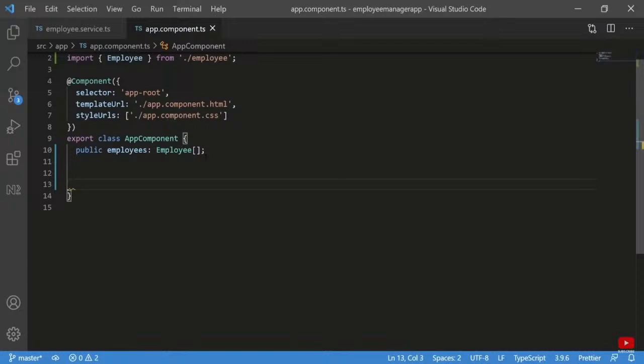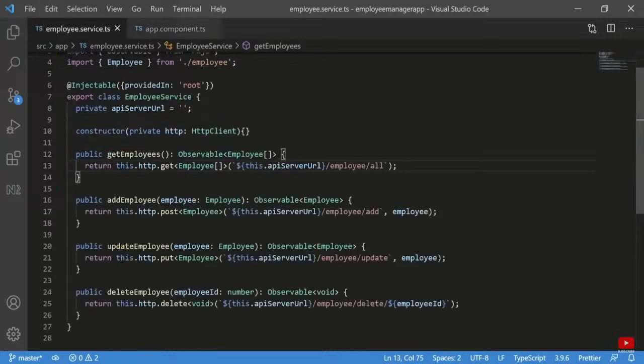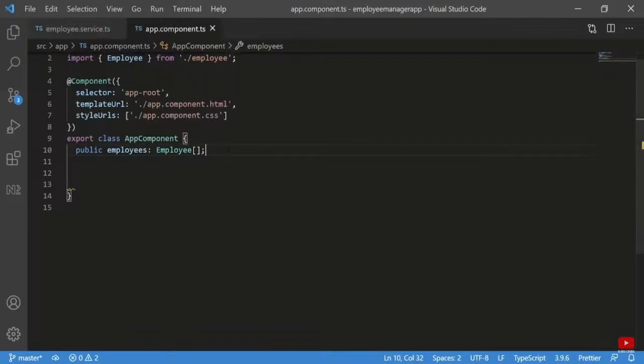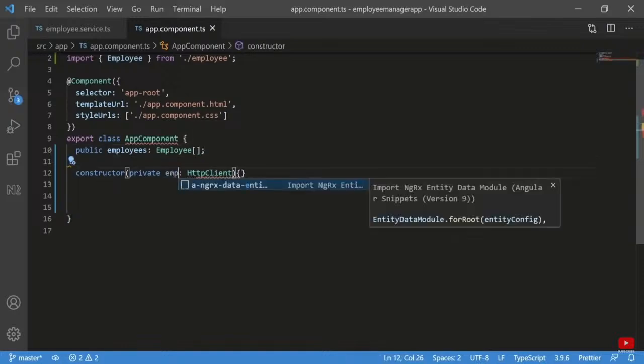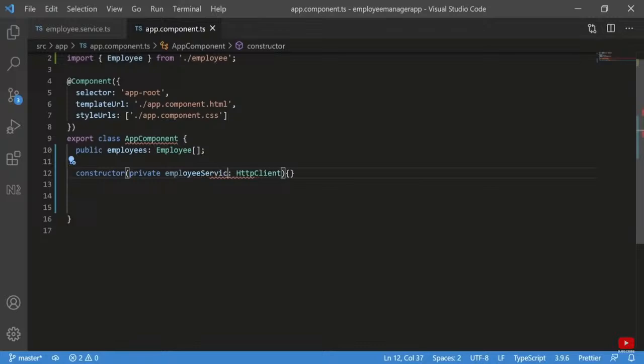So to do this, we're going to need to inject this service in this class as well, the same way that we did inject the HTTP client, as you can see here, inside of this class. I'm just going to go ahead and copy this and go back here, and in the constructor, I'm going to put a new line. I'm going to call it employee service.